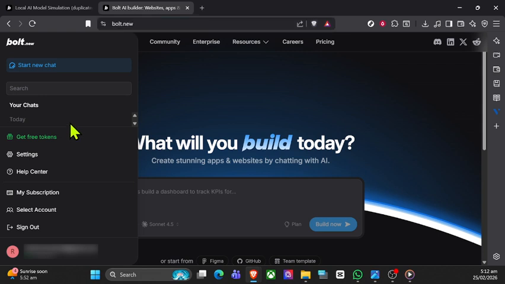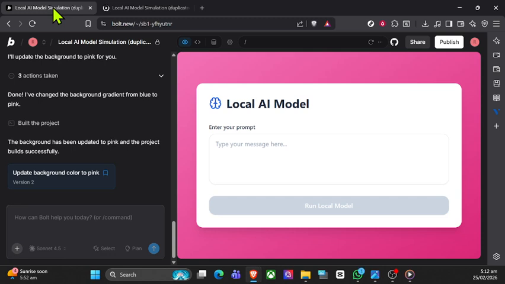Next, choose the project you want to export from your dashboard. Take a second to confirm it's the right one by checking the title and preview. If your workspace has multiple versions or drafts, make sure you're opening the version you intend to download. It's always a good habit to verify that any pending changes are saved before you move on.